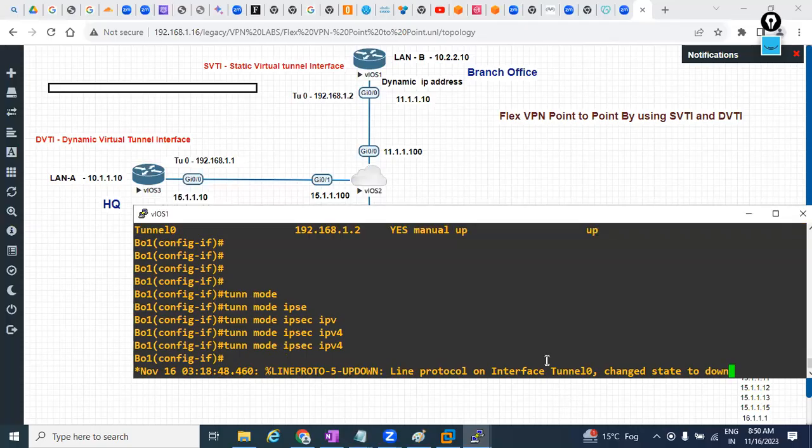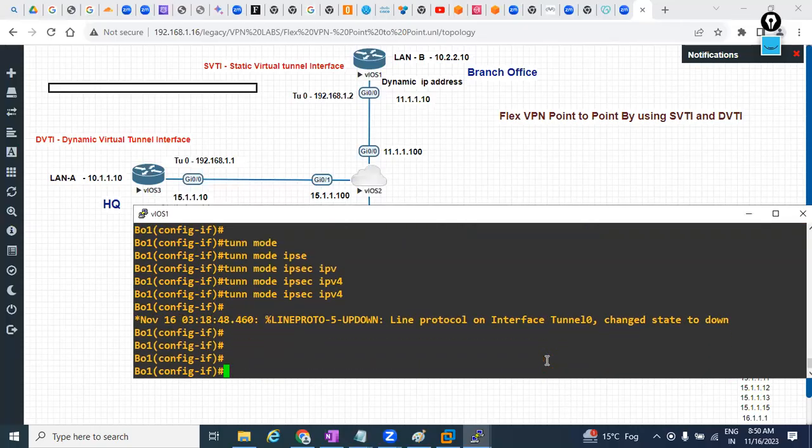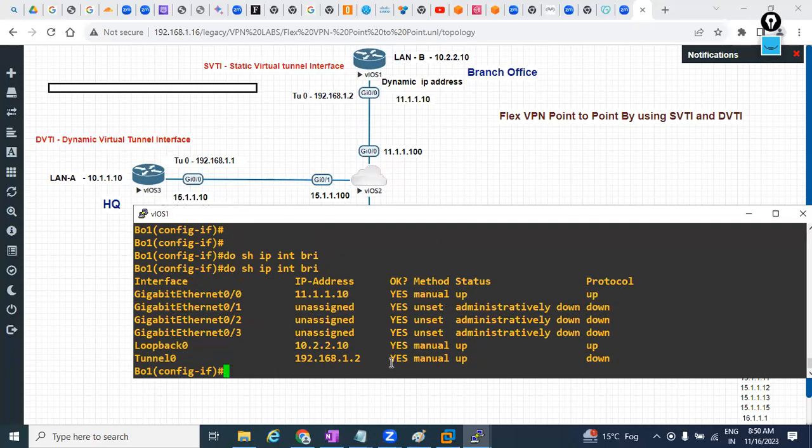So this is some EVNG box issue only, nothing else. Well, last time when we did the practical, we didn't face this kind of issue. Okay. The last time when we did the practical for the same, we never faced this kind of issue. Okay, no problem. We will look into this. Okay, so this is what I have done on the branch office.